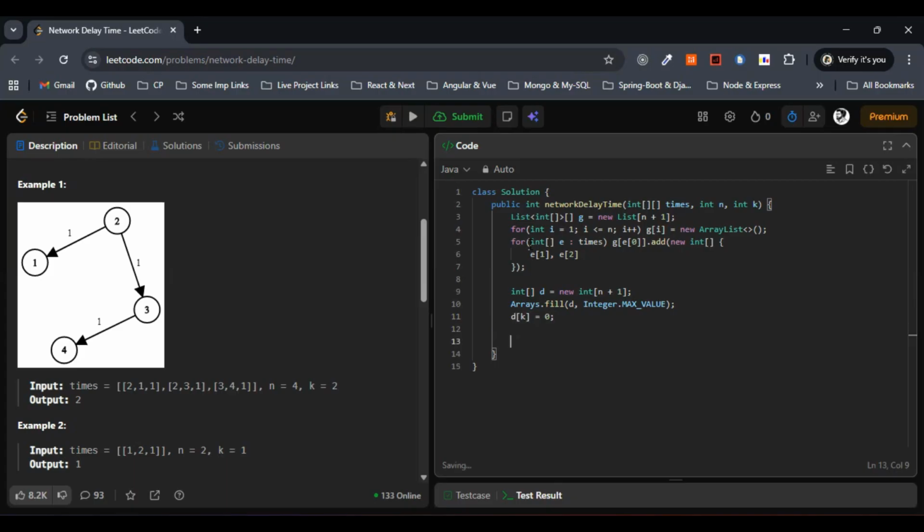The next step would be a minimum heap for selecting the smallest distance node. I'll just go with priority queue of int array. PQ, the priority queue, equals new priority queue. Let me go with a comma b lambda. So this one will be a of 1 minus b of 1. So this is fine.